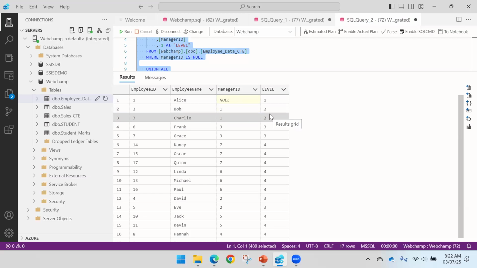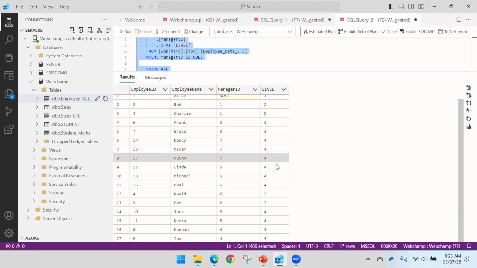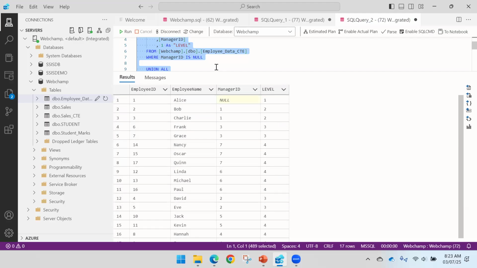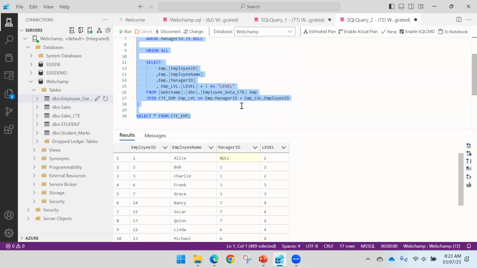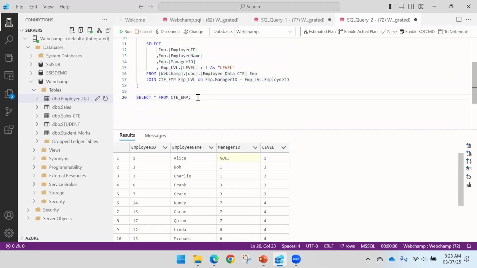Bob and Charlie are working at the same level, Frank and Grace working at the same level. Then Nancy, Oscar, Kin, Linda, Michael and Paul, they all are working at the same level. Then David and Eve are also working with Frank and Grace, right? So this is how it works, but this is not sorted. So let's sort this by level, right? So we can use the order by statement.